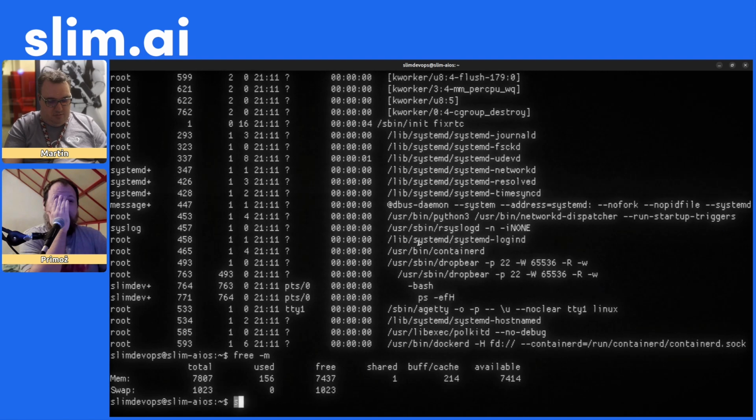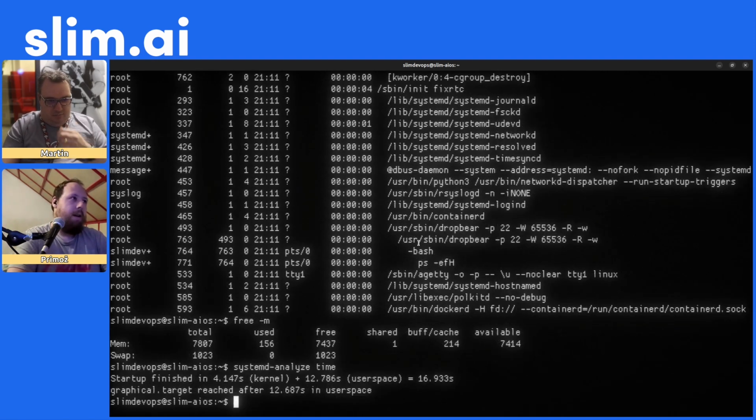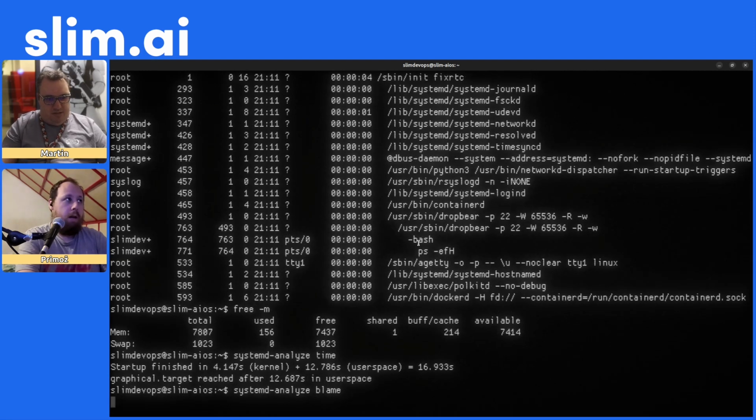Now, if we do a systemd-analyze time, it tells us that our kernel took 4 seconds to bootstrap. We can't really do much about that. And then there was an additional 12 seconds in user space. But we got to the graphical target. Now, we don't really care about the graphical target here. So let's just see what was taking up the time in this process, see if we can identify anything else.